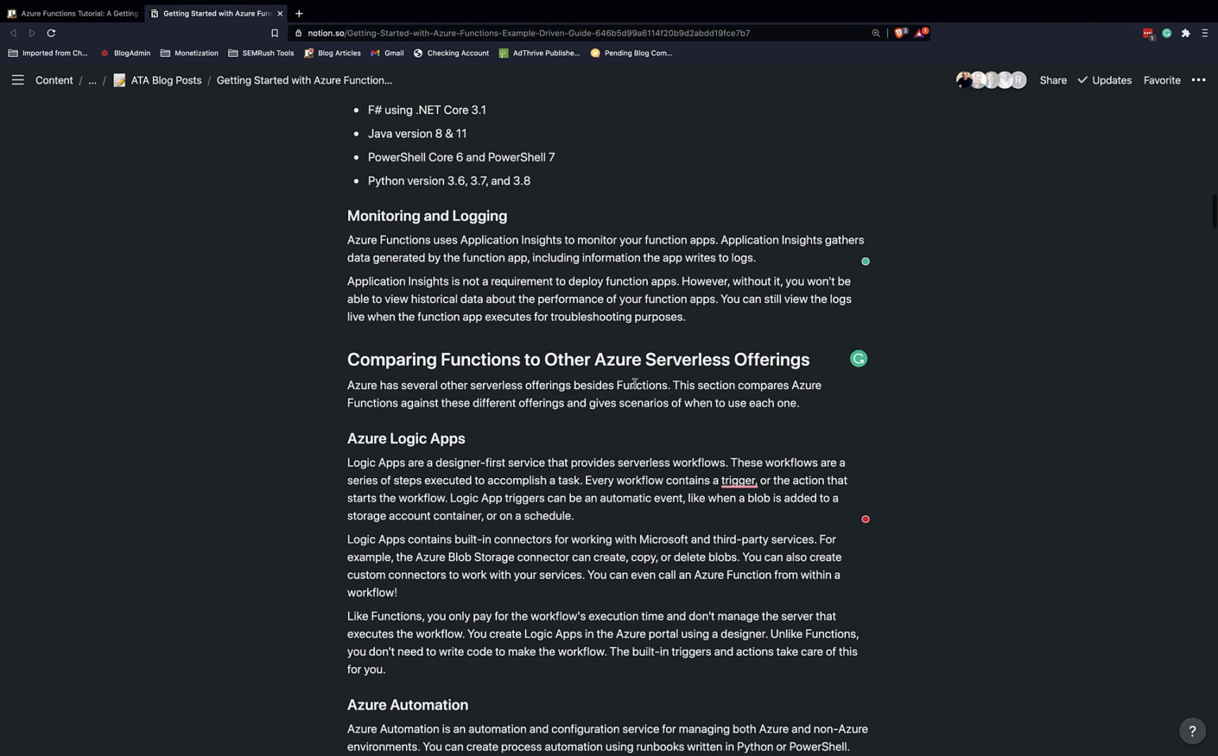Good. Application Insights is not a requirement to deploy. This is a callout. It's not a requirement to deploy function apps. I would probably make something like that a callout. It doesn't seem to be related to the context here. However, I hate "however", so I'd just replace that with "but".